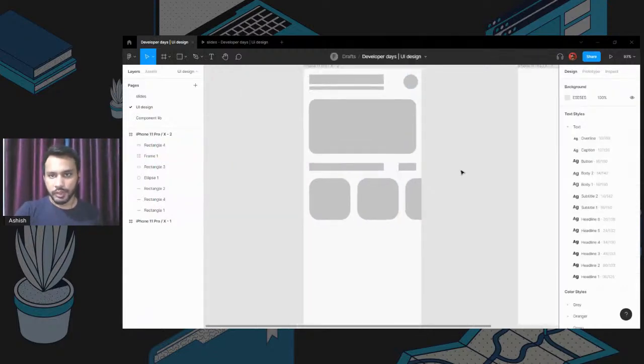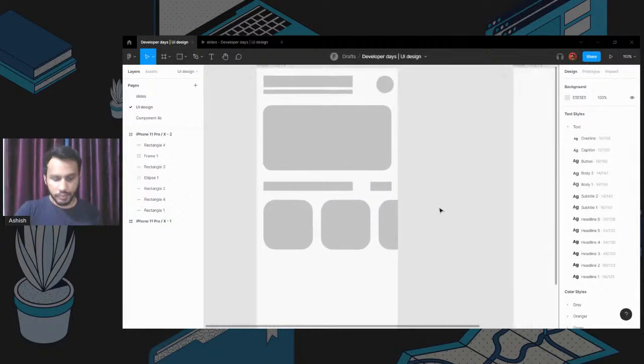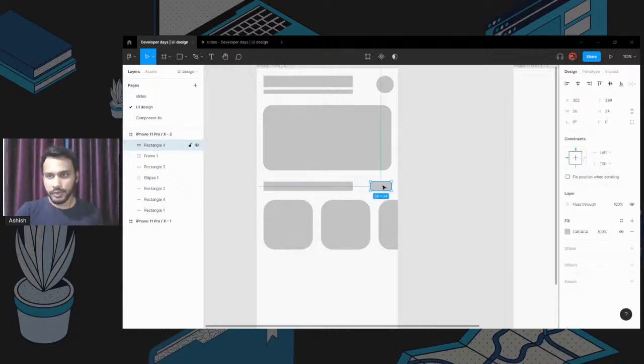Because we are working on wireframes, what you can do is quickly, if you have to hand off or discuss this file with some other designers after a day or two, you're probably going to forget all these things, all these details.